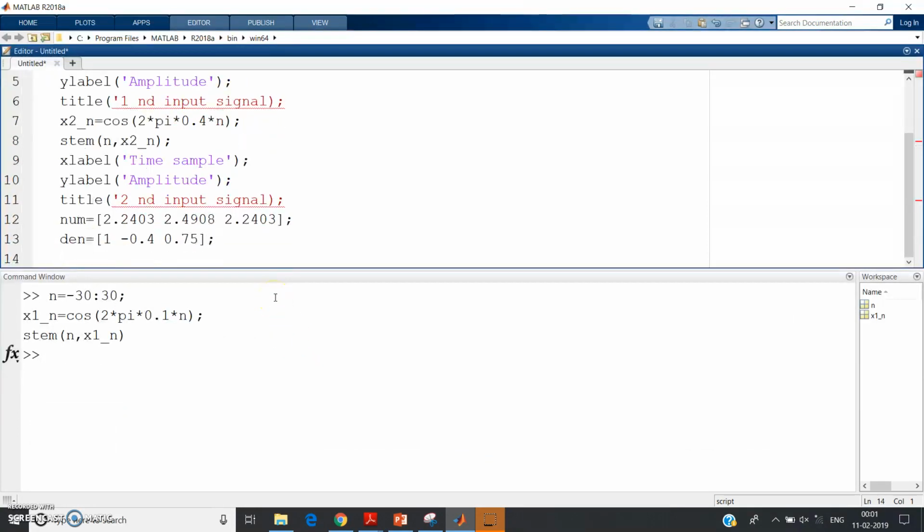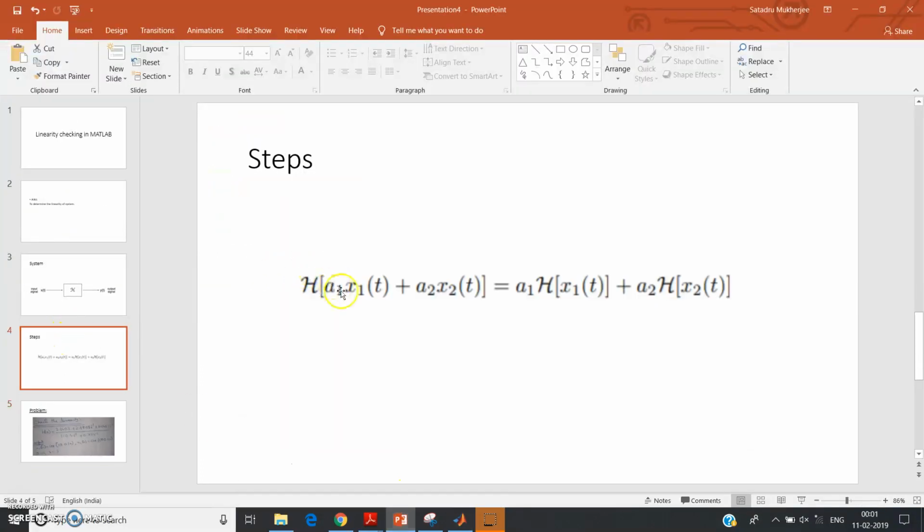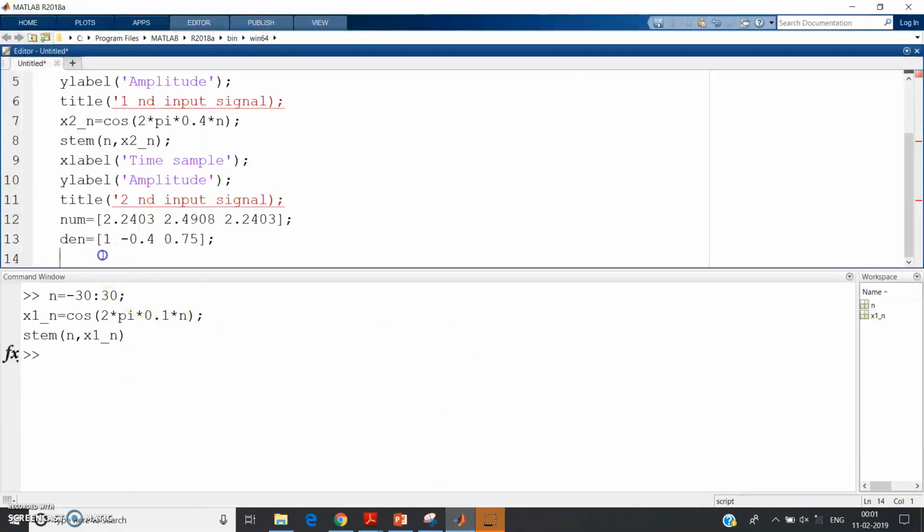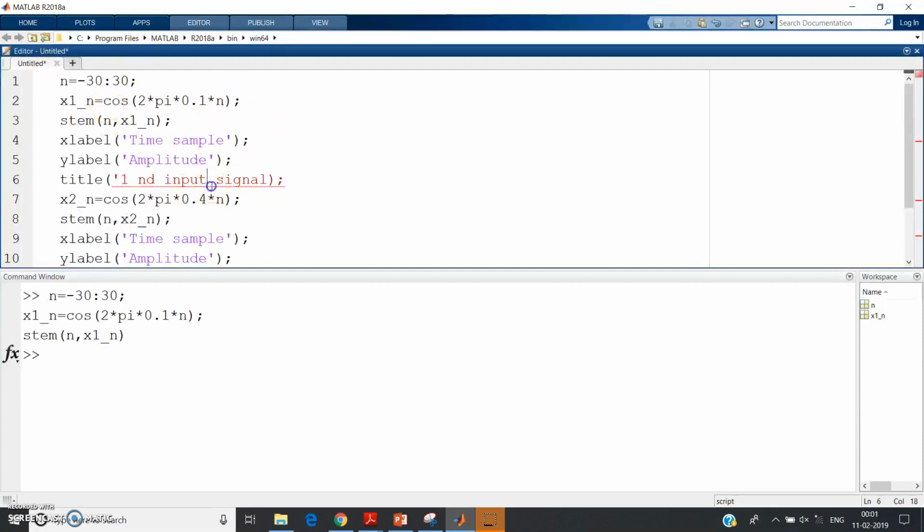Now what we want to do, we want to see. Now the question, observe it clearly. We need h of x1(t), h of x2(t) and h of a1 x1(t) plus a2 x2(t). Okay. So to get the output from the system, we can use the filter operator. So y1 equal to filter(num, den, x1 of n), right?